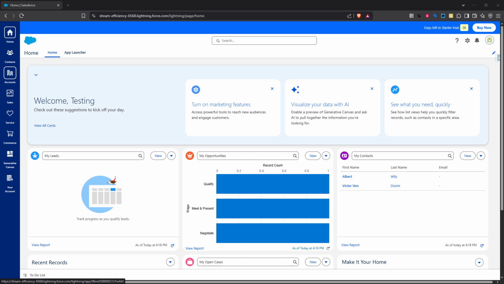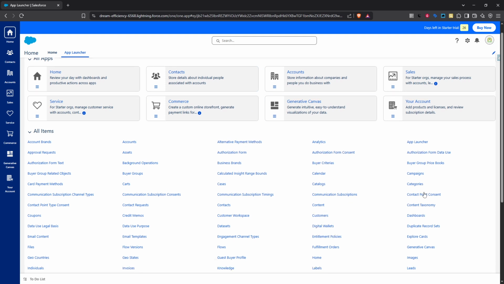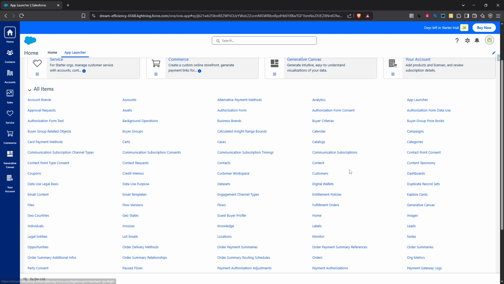Let's get started. First things first, you'll want to open your Salesforce instance. Navigating to the app launcher is your first step. In the app launcher, you will search for and select dashboards. This will take you to a list of dashboards that you have access to. Once in the dashboard section, you will see your list of existing dashboards.